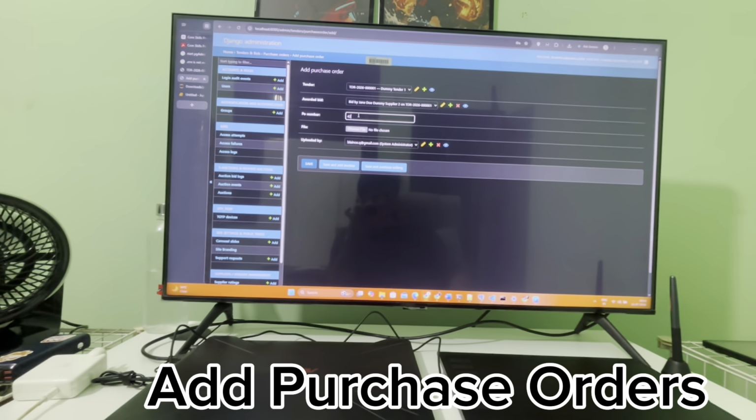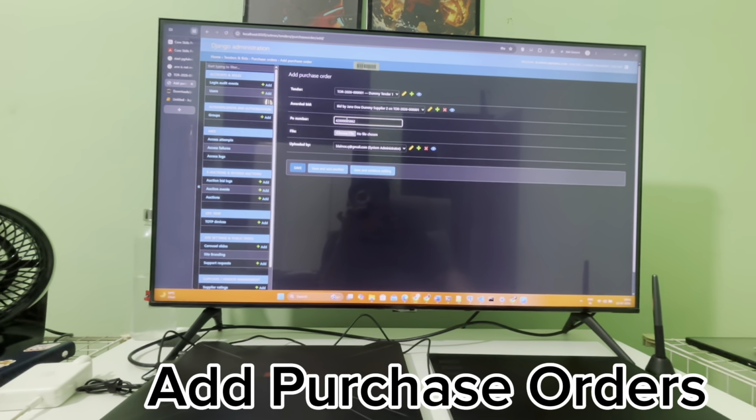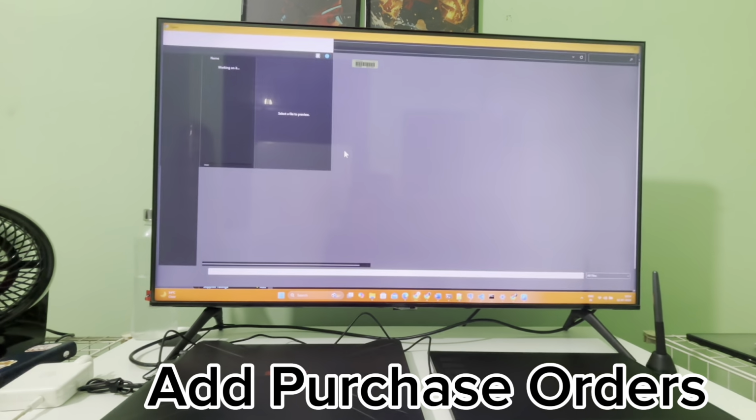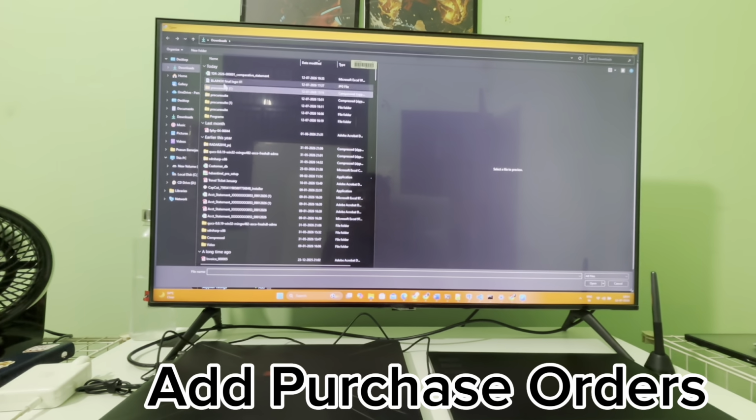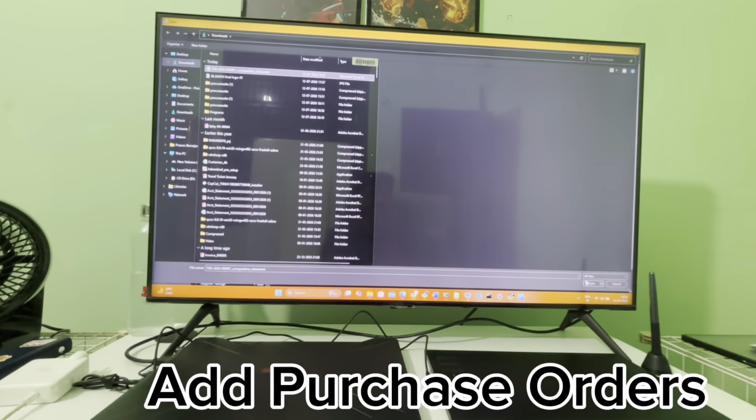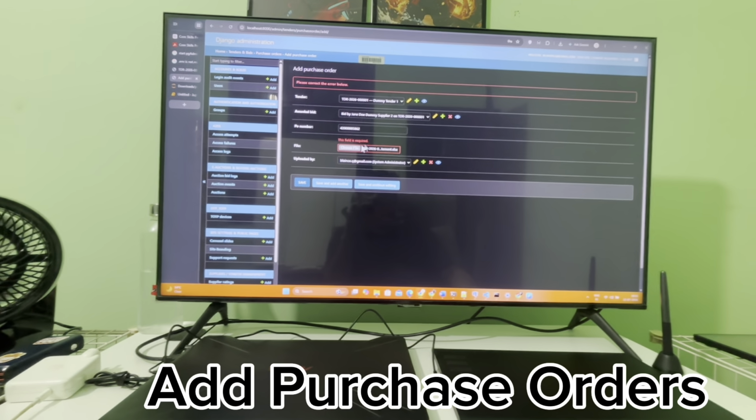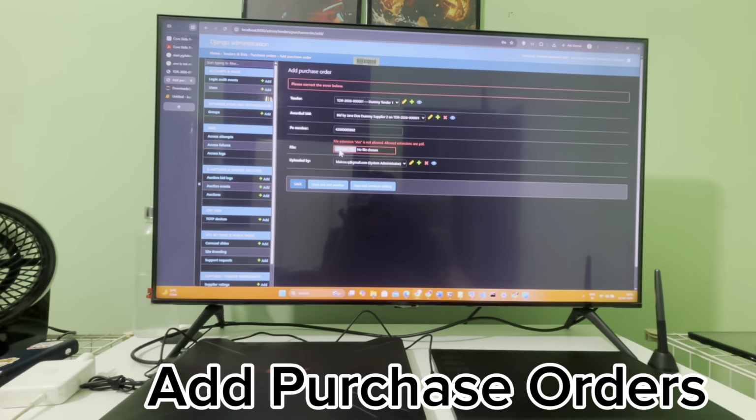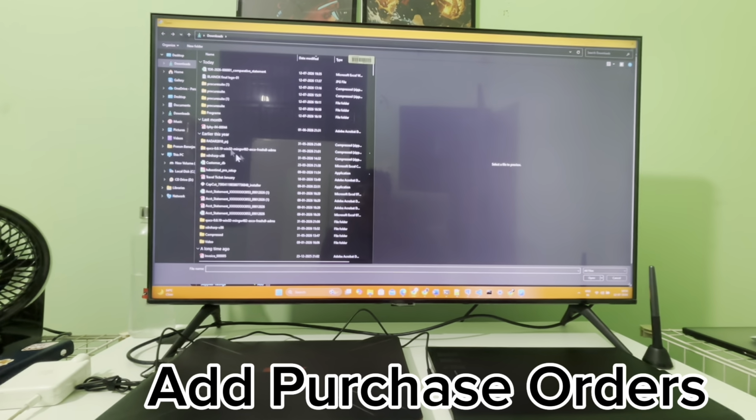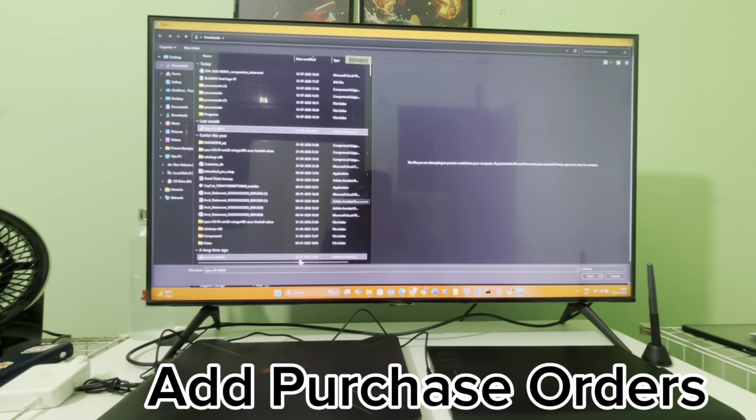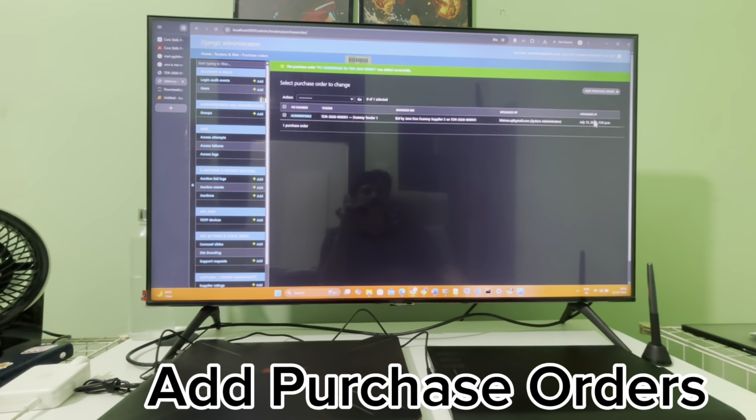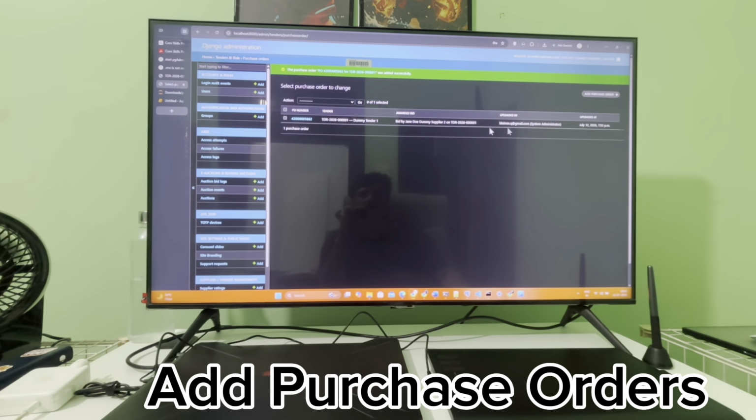Click on a file and hit save. I didn't allow an Excel file to be there. Let's add a PDF file. Okay, so this has been awarded to dummy supplier 2.